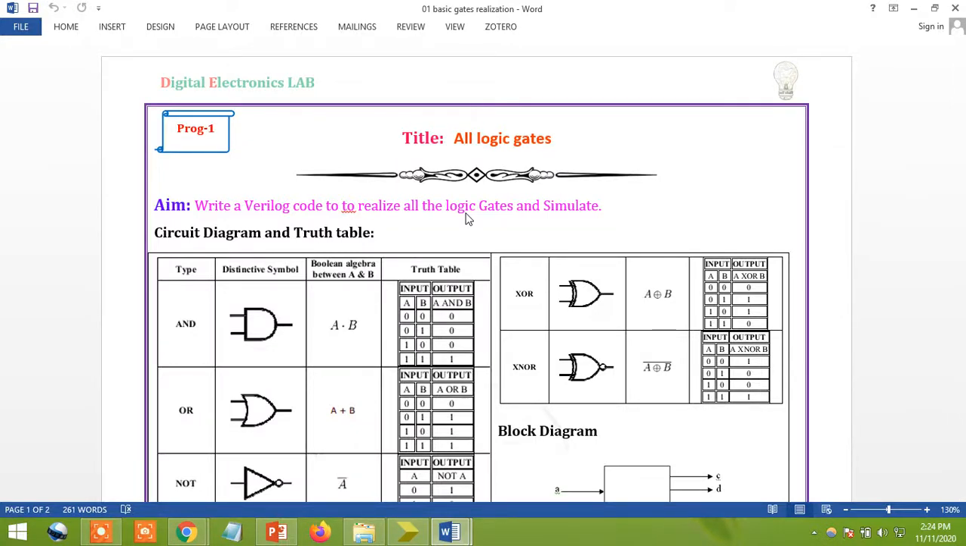Today we are going to discuss Verilog coding basics and how to use Xilinx for this Verilog coding. We're looking at a small example, or a small experiment, or you can consider it a small program. That is the realization of all logic gates.